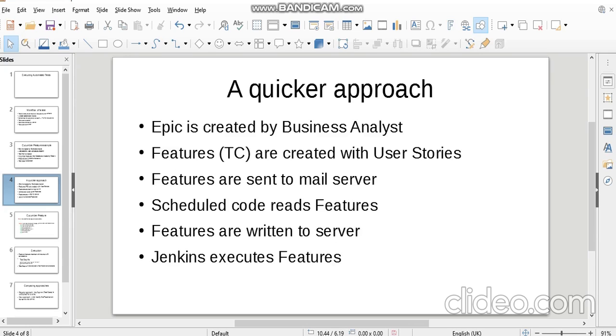For example, a testing mail server, from the inbox of which these features can be read by some code that runs regularly and reads the messages. In this case the message is a feature, and then it can be automatically written to the server. I mean the Git operations such as git add, git commit and git push can be automated and pushed to the server, and then Jenkins picks it up.